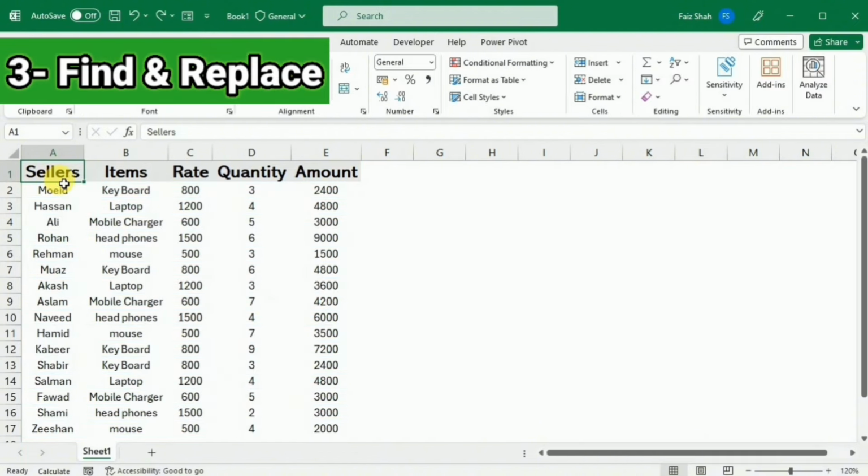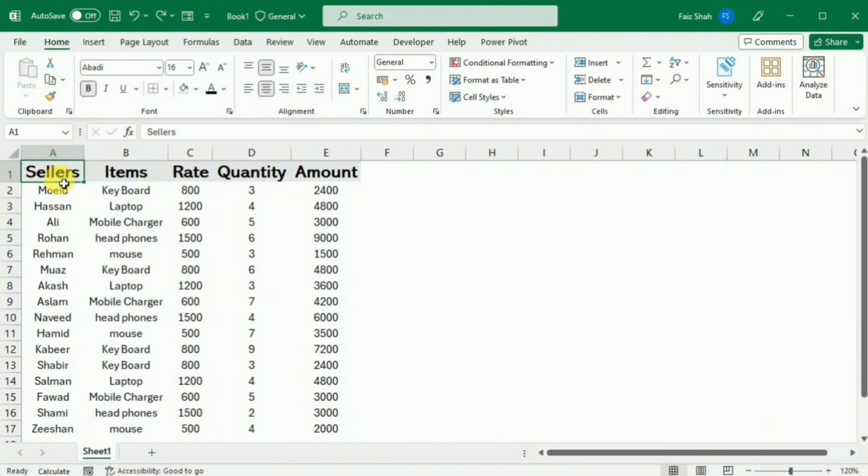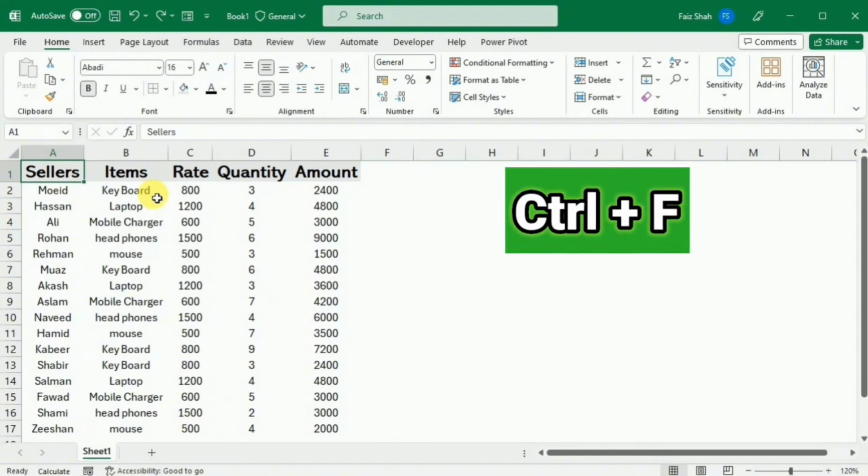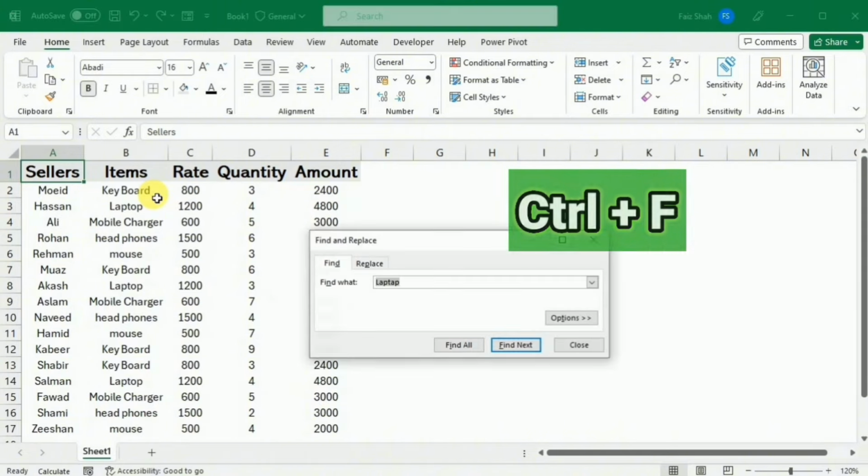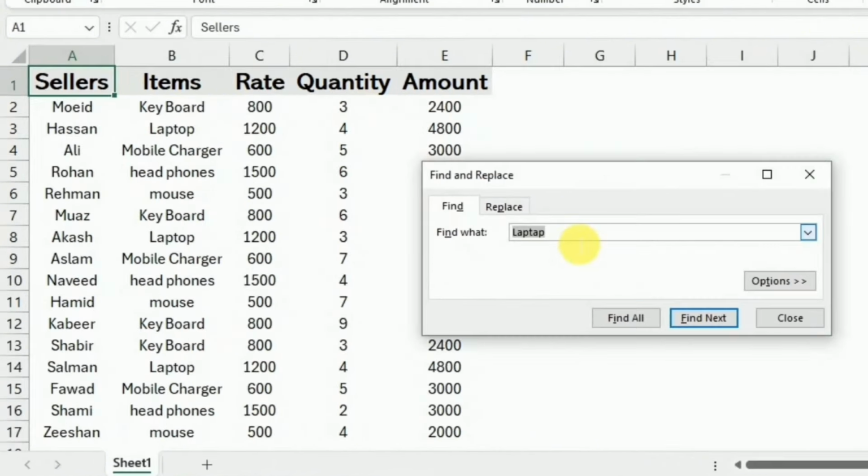Find and replace. The find and replace function is a powerful tool for data cleaning and manipulation. For this purpose, we can use the shortcut Ctrl F and find anything in my data. So if I write Hamid and then press find, it will go directly to the cell where this text is written.